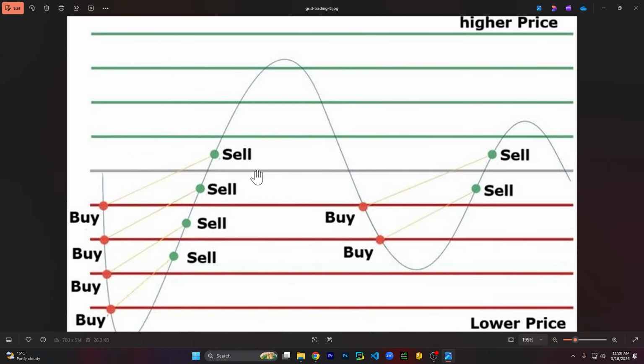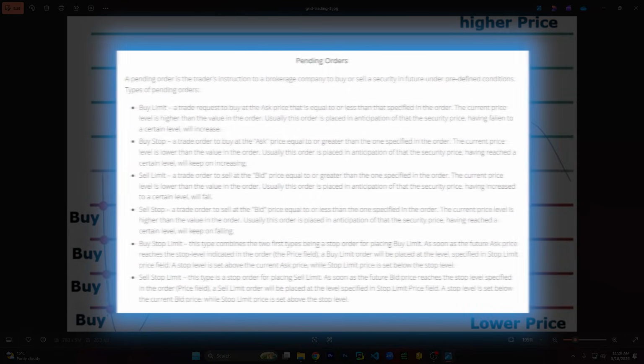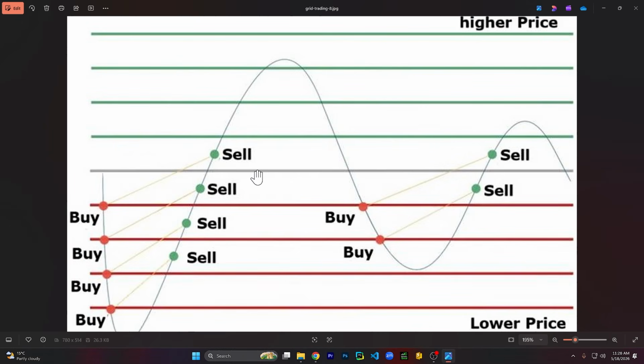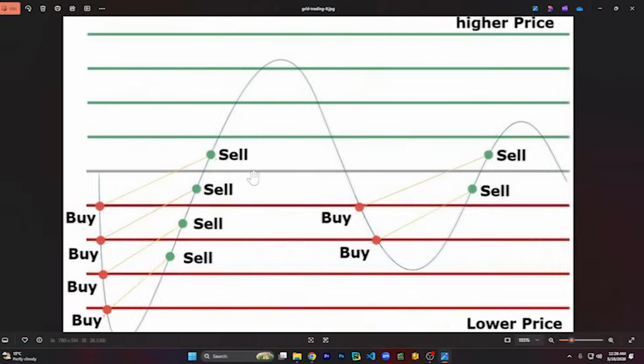Now, there are different ways to implement your grid trading strategy. Some traders prefer to set pending orders in all these regions in the market, but in this tutorial I'm going to teach you the simplest yet effective grid trading method that I've personally used in the past and that helped me generate a few $100.